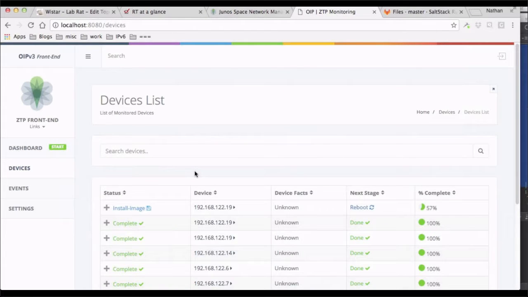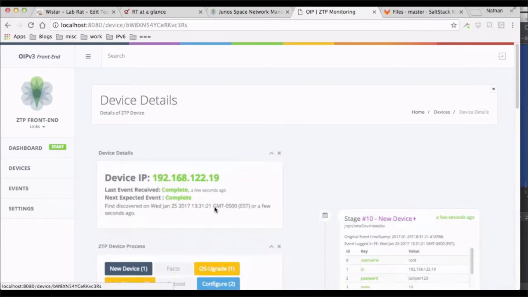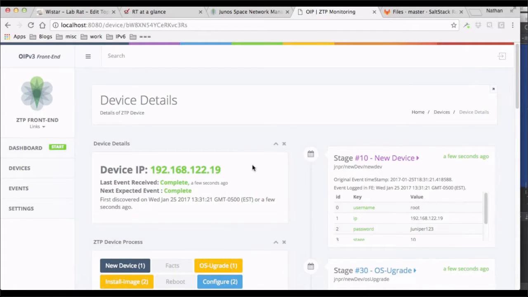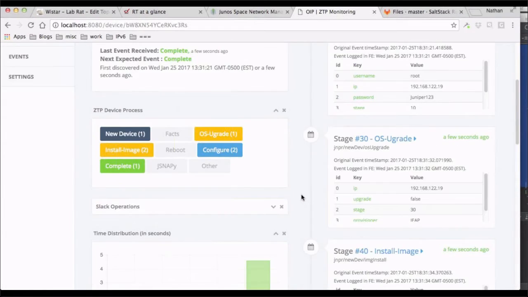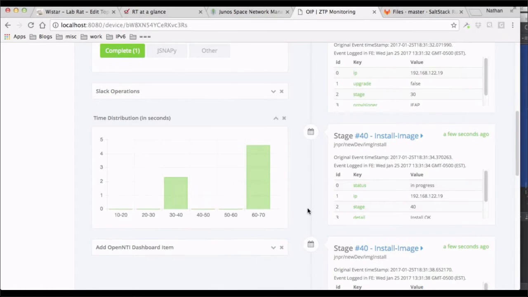And here we can see that this device is currently in the configuration stage, and he actually just completed. So that's good. So if we click on him and get some more details, this is all things that we just pulled off of the event bus. So I think initially Jeep will reach into the device and pull out things like device facts, like the model, what version of code it's running, that sort of thing. Upgrade the code if necessary. Put all that information on the event bus for us, so we can keep track of where we're at.